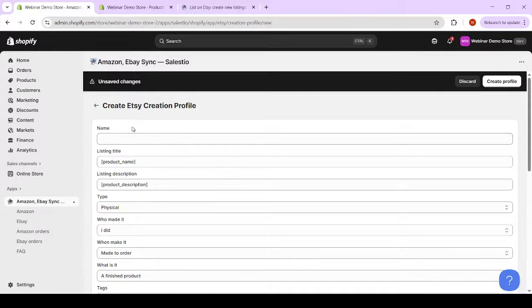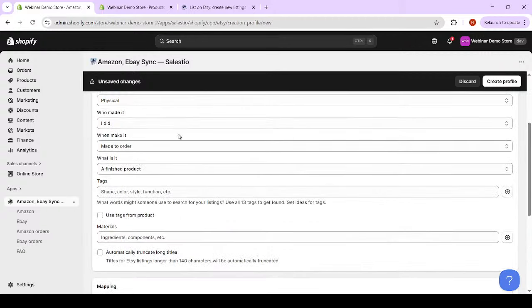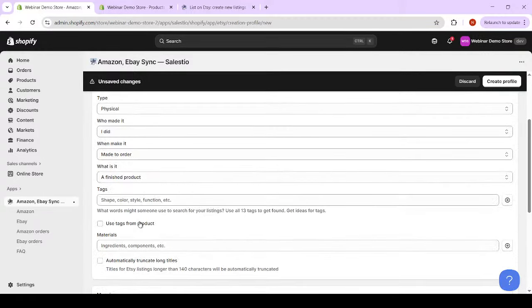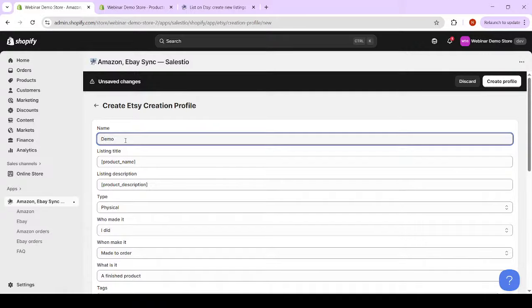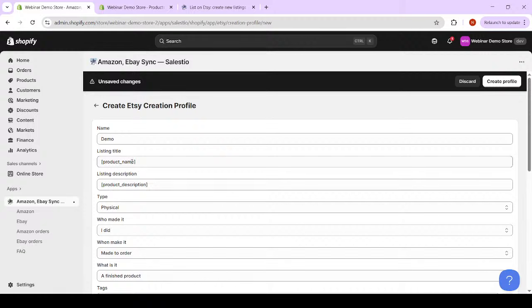Creation Profile in Salestio is the place where you can define the Etsy category, and you also need to add some specific details that will show Etsy that you can sell such products. Let's go through these fields one by one. Again, let's name it demo. So here, listing title and listing description are set to defaults. They will use the Shopify product title and description. But if you would like to modify this behavior, maybe you would want to use Shopify meta fields, you can also configure it here.